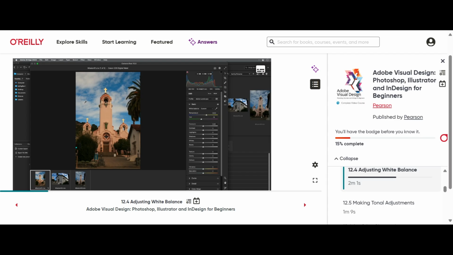In Camera Raw, clicking different areas changes color balance without altering the original image file, so you can experiment freely. Click the white area of the small sign in front of the church. This removes most of the color casts.